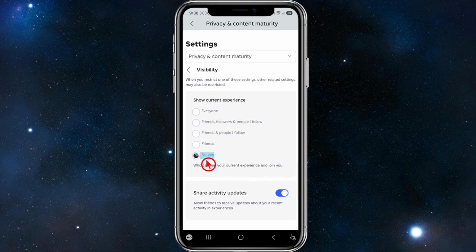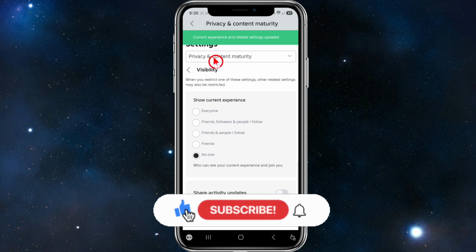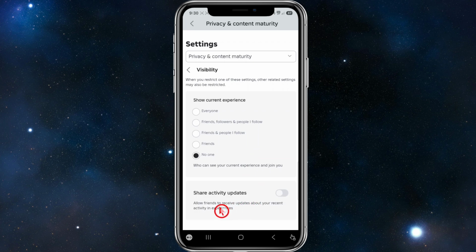So if you want to appear offline, just go ahead and click no one. And then it will say current experience and related settings is updated. And now below that, it will say share activity update. So go ahead and toggle that off as well.